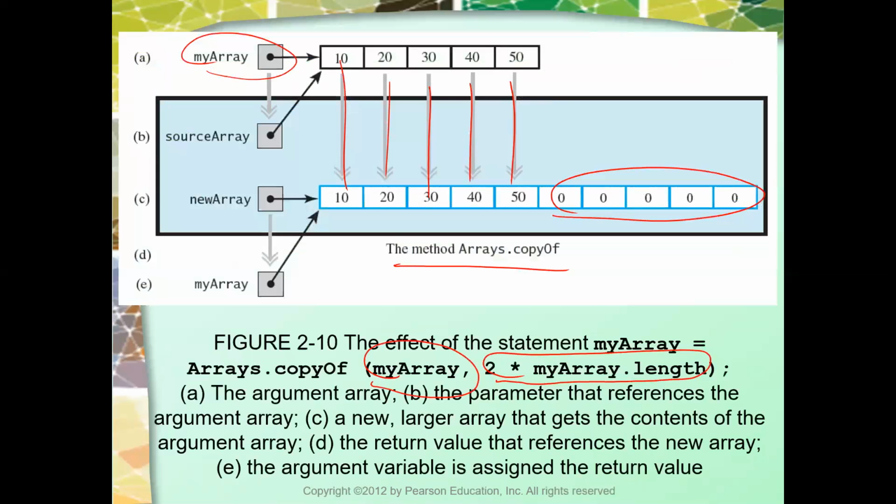No, it's in the Arrays class, which you have to import java.util.Arrays. That has an S at the end of it. Make sure you put that S in there.